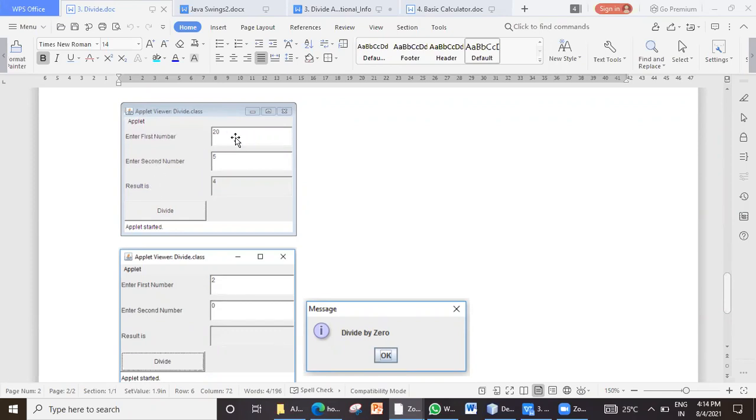In front of each label, you have one text field. Here you have one text field, then the second, and the third text field is to display the result. You can see the third text field looks a little different from the first two. Why? That I will tell you. Then, apart from 3 labels and 3 text fields, you have one button called divide.